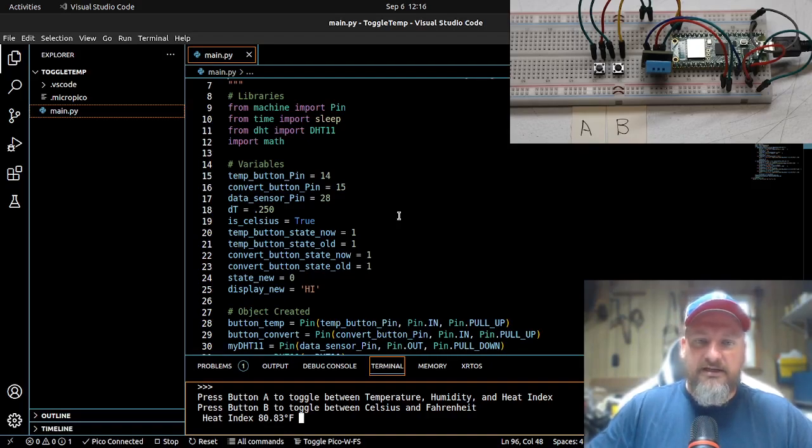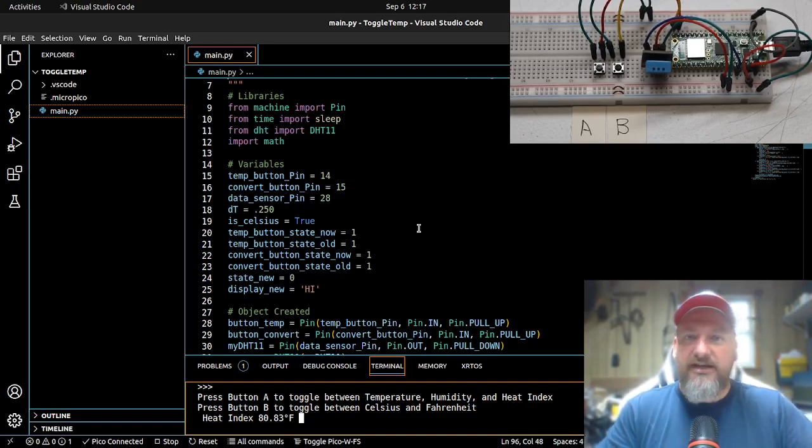Doing my time delay is 250 milliseconds. I know the data sheet says you're not supposed to read more than once per second. So far it's been doing really well at 250 milliseconds, so I keep my fingers crossed, making sure I don't tear up anything there. Okay, is Celsius is true because that is the way the sensor returns the data, in Celsius, so we're going to keep it as true to help run through our if statements. And then we have temperature button state 1 and temperature button state old 1, and then conversion button state now 1 and old 1. These will be able to toggle between our push buttons and know which state we're at at the time.